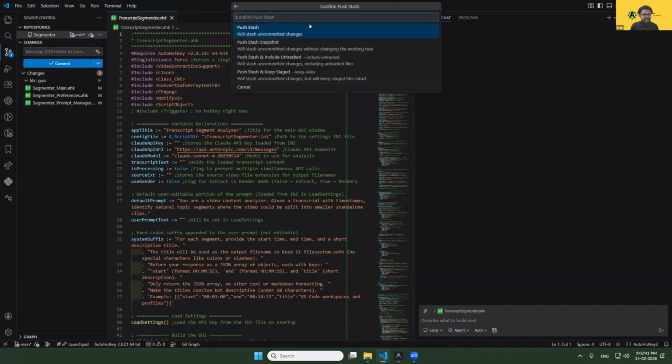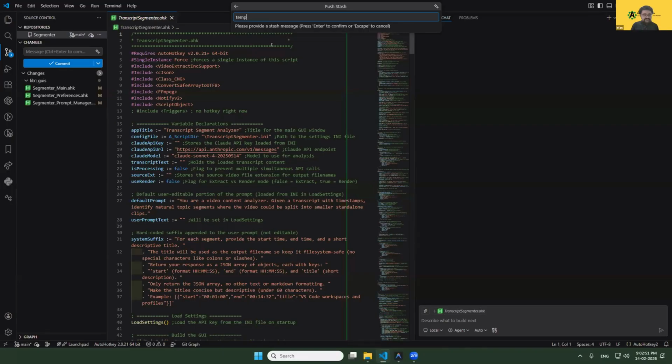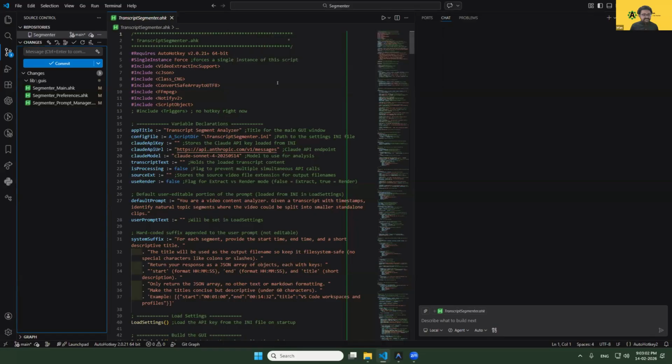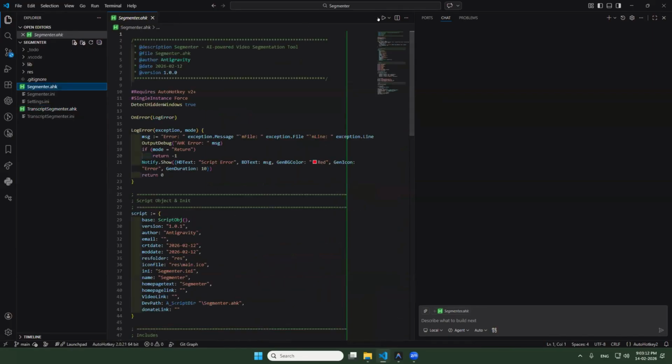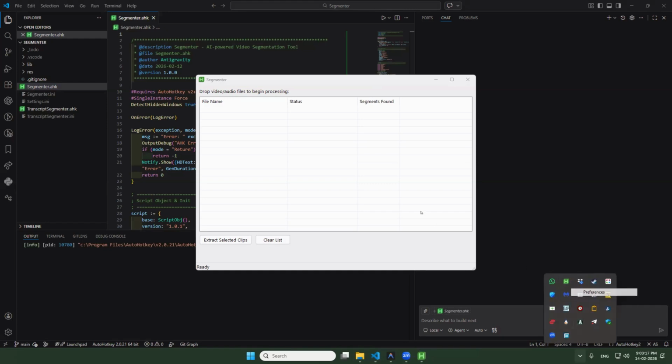Oh, I need to push. No, just, let me do it again. So temp one. Will stash uncommitted changes. There are multiple options with the stash now. Probably because you have it set up online and it would basically push it to the Git repository that is online, but not, so this is not needed.